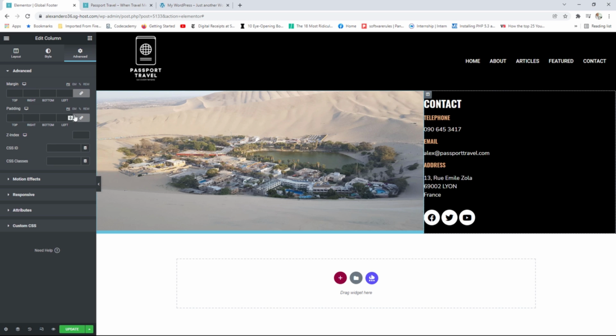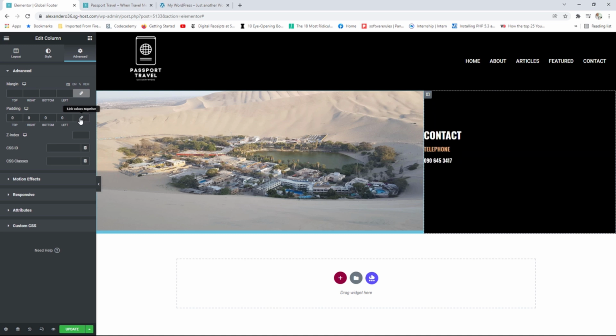And then right here where you have padding, I'm going to unlink these values together, because the thing about this is by default, whatever value you add to your padding, whether top, right, bottom, or left, it will duplicate across the remaining 3 sides. So we don't want this. We only want to add padding to one side. So I'm going to click this button right here to unlink the values.